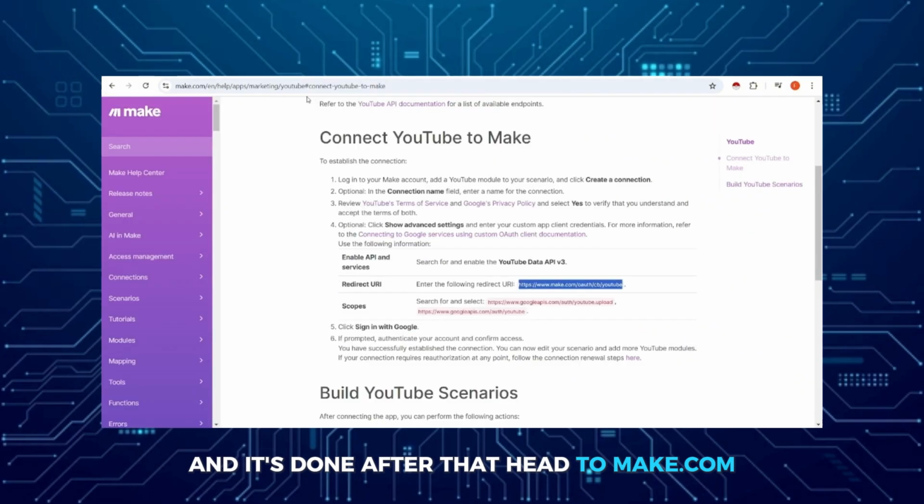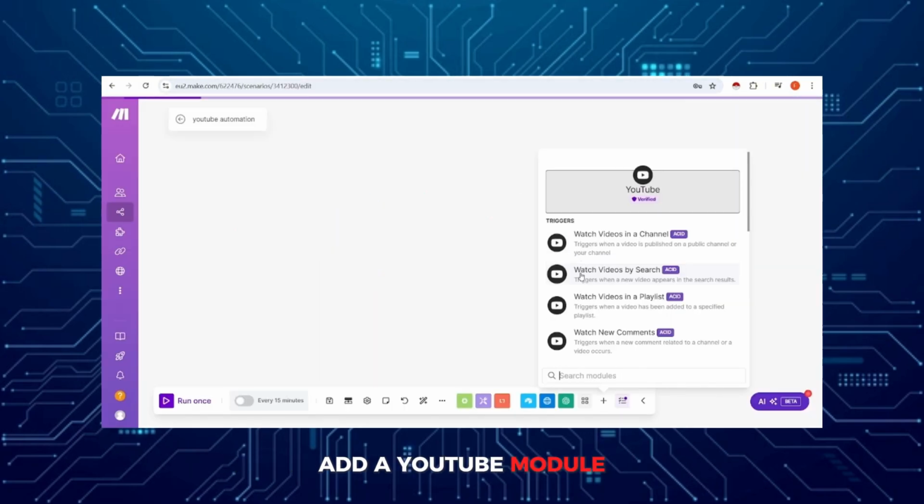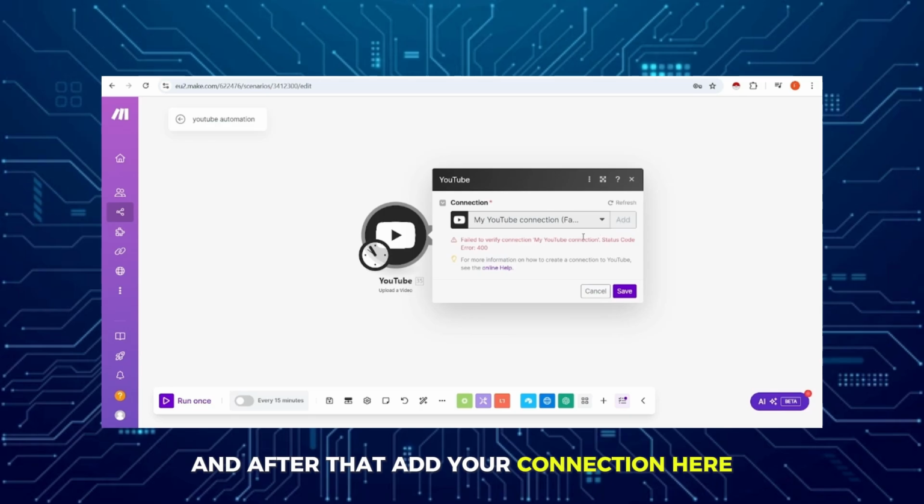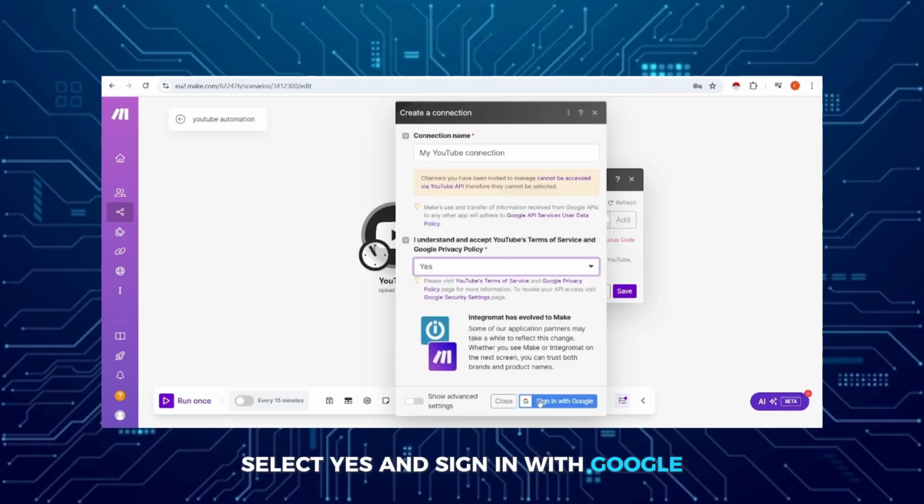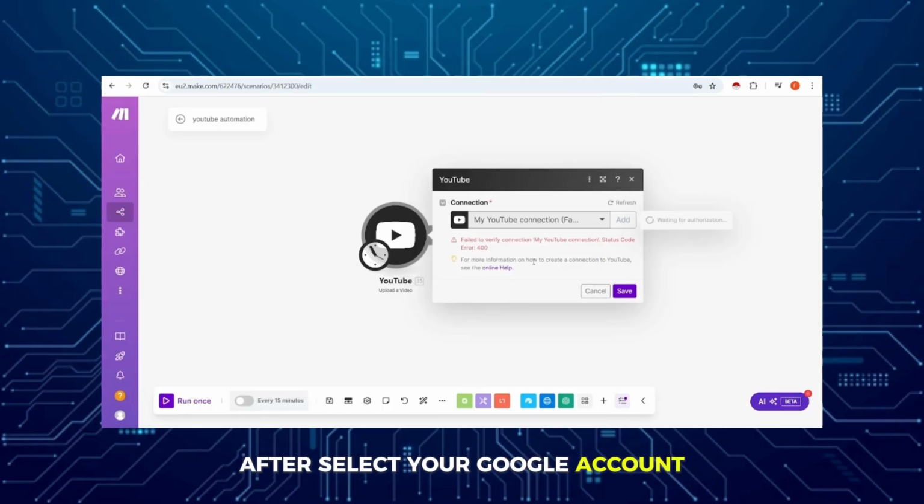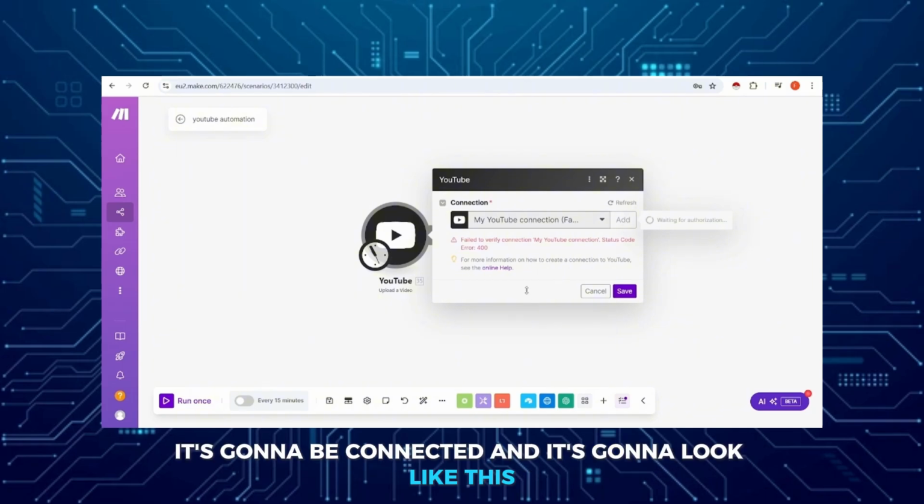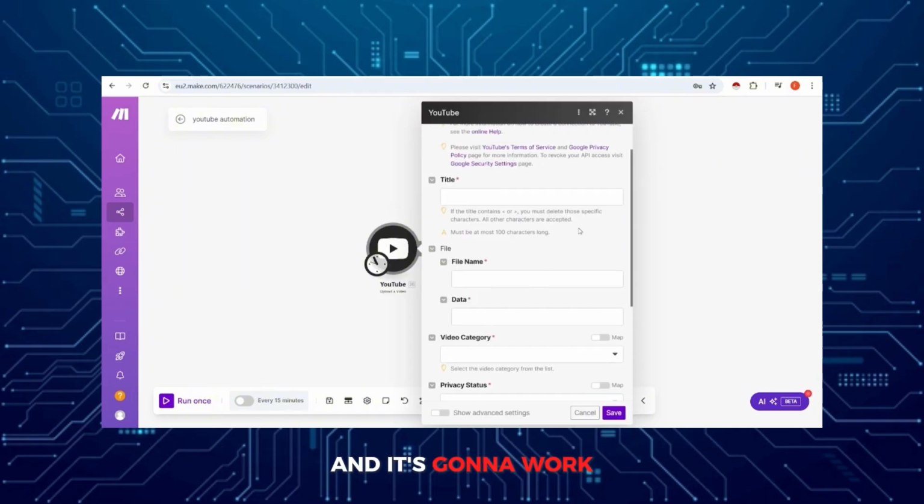After that, go to Make.com, add a YouTube module, and after that, add your connection. Here, select yes and sign in with Google. After that, select your Google account, and it's gonna be connected. And it's gonna look like this, and it's gonna work.